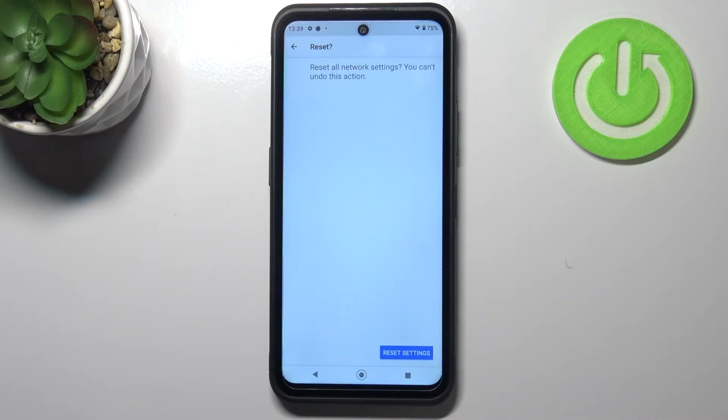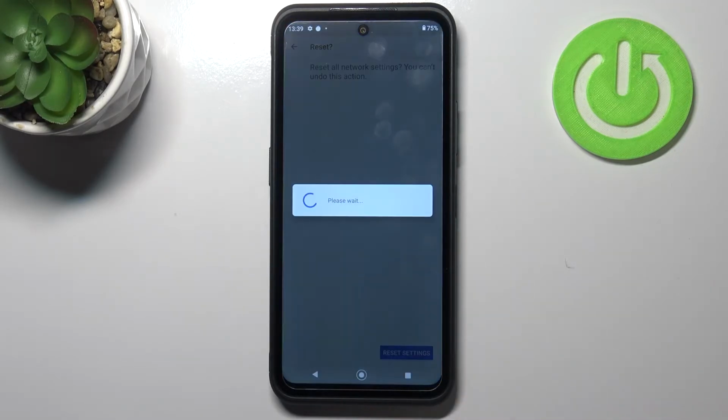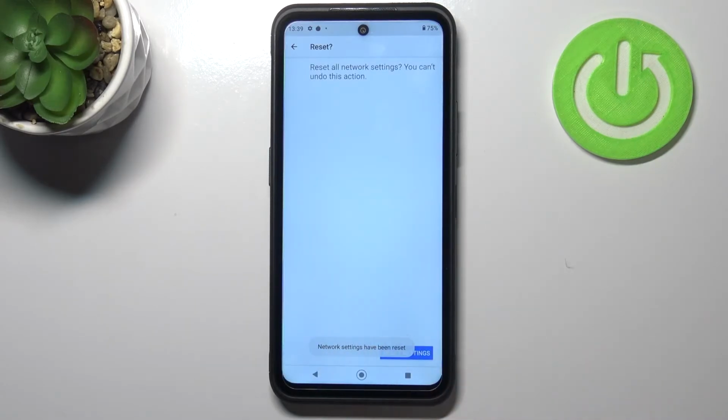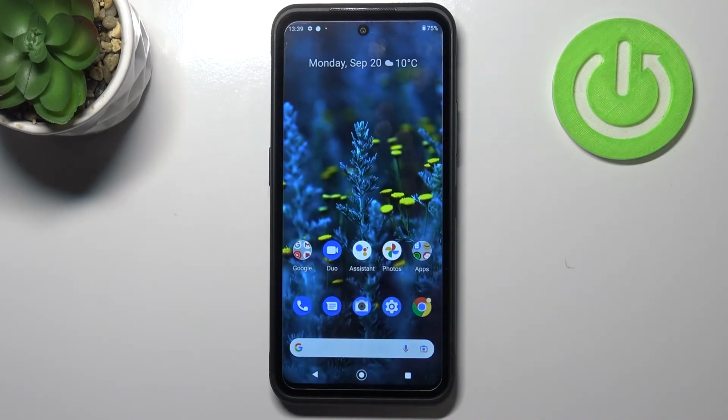Your device will ask you again if you really want to do it, because you cannot undo this action. So let's tap on Reset settings again and wait. And as you can see here, we've got the information that the network settings have been reset successfully. So actually this is it. This is how to reset network preferences in your Nokia XR20.